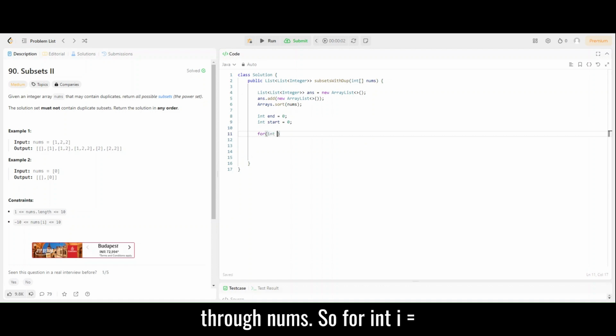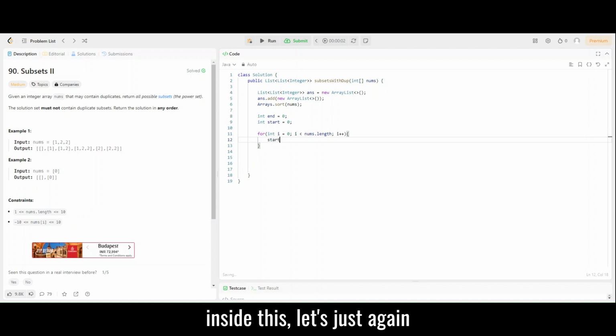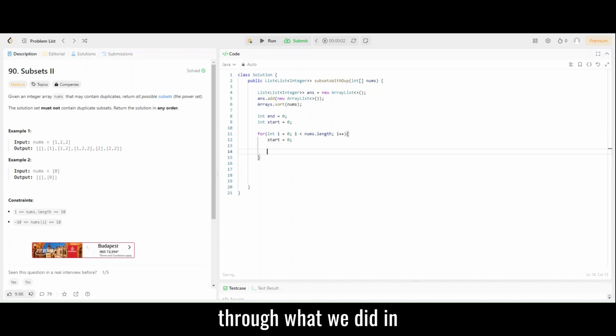So for int i equal to 0, i less than nums.length, i increments. Inside this, let's declare our start variable. Let me go through what we did in Subsets 1. We went through each subset, so let's denote it by j. Actually no, let's not get ahead of ourselves. Let's first see what we do if there is a duplicate.